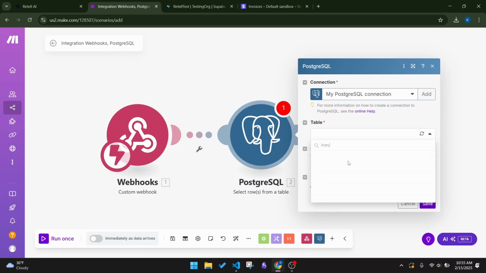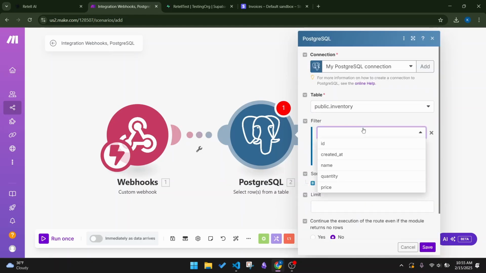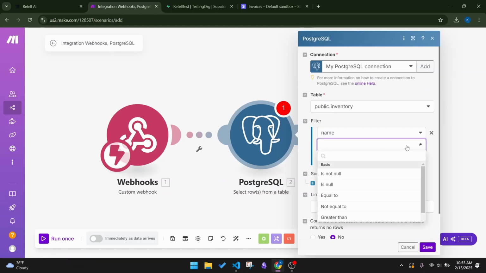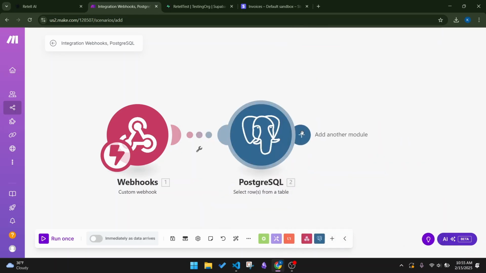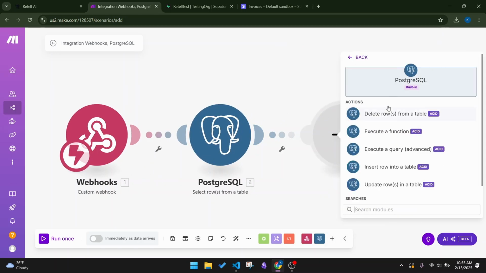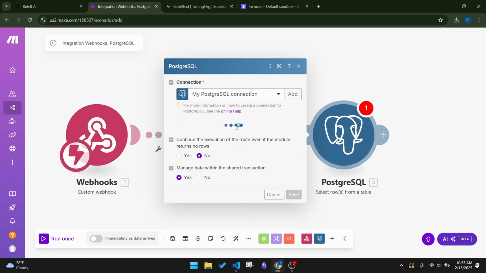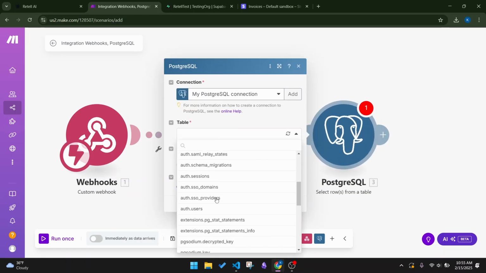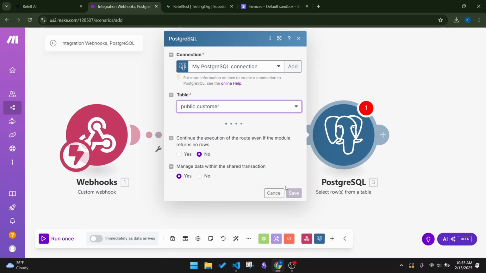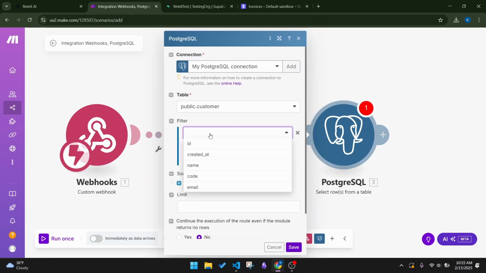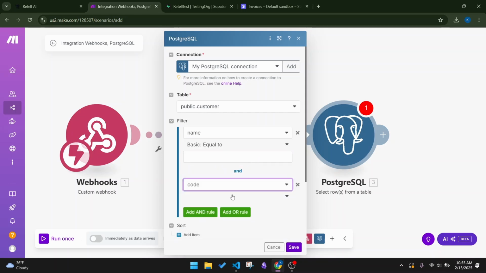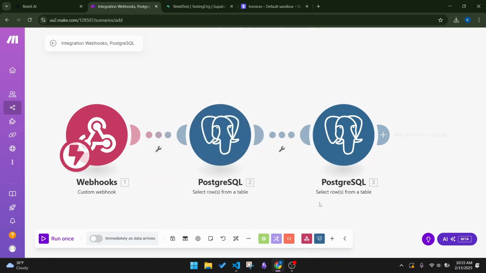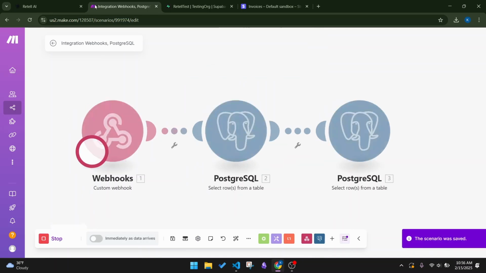Now we want to select some rows from the inventory table. We want to make sure that the name is, well, we have to first execute it. Before I do that, let me just create the other select that we need, which is the customer, or the company rather, the company's information. We'll filter that by checking the name and the code of the company. For now, we'll save that and just run it once.